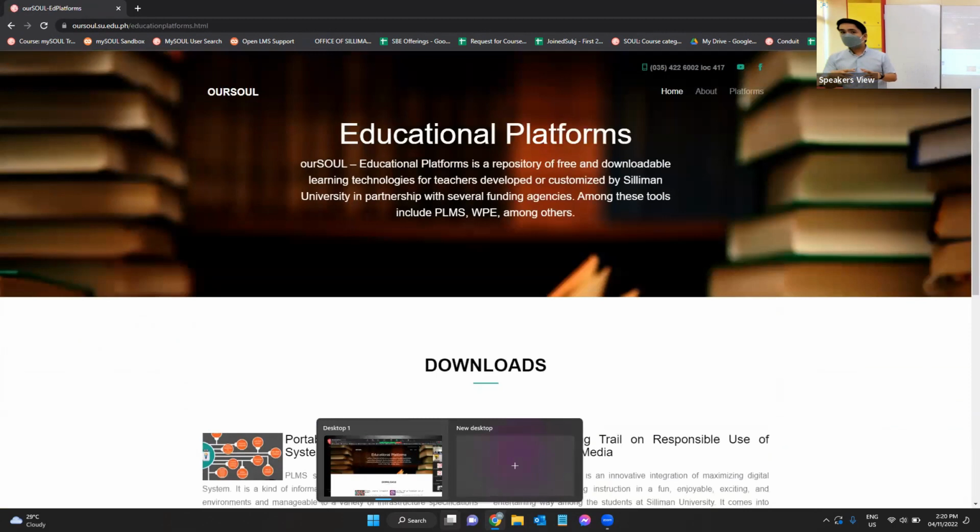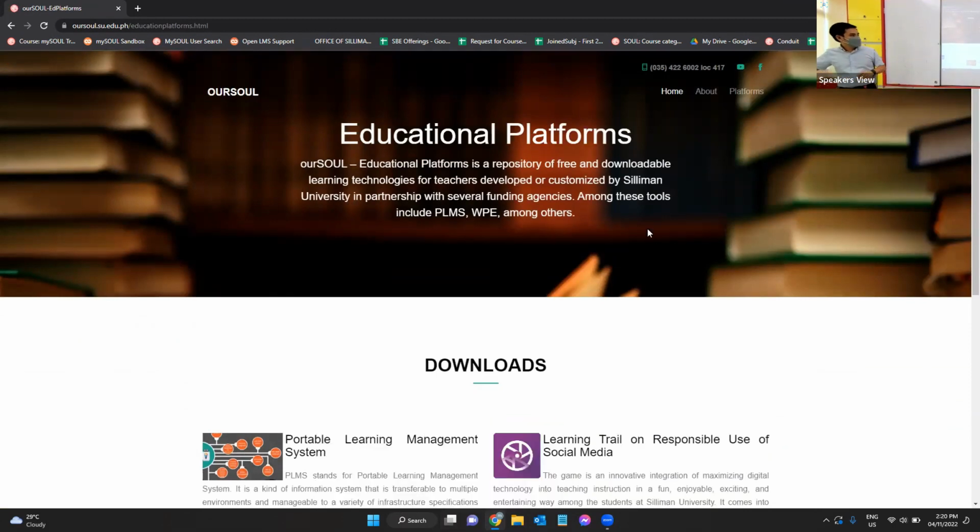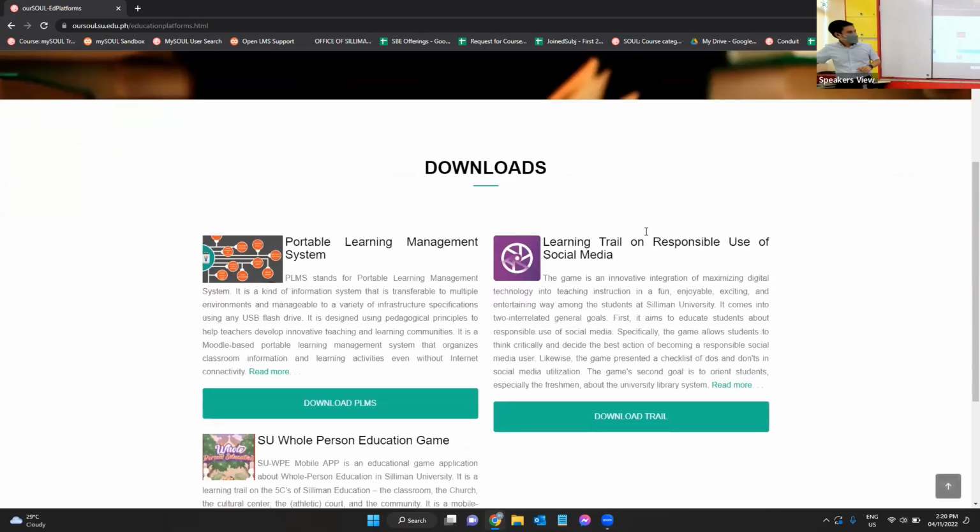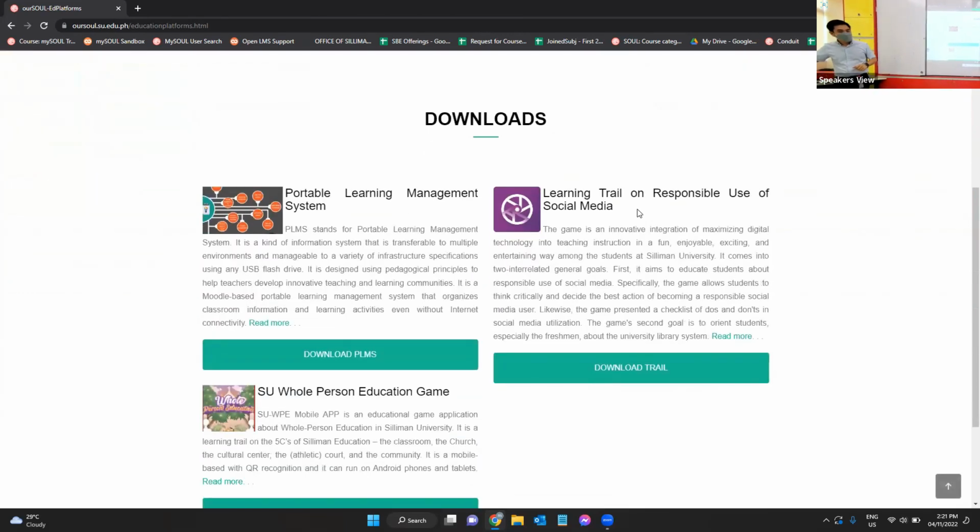What we are doing right now is downloading PLMS. After clicking the downloads button, you will be given these options. These are the software that you can download via the Our Soul Downloads link. The first system here is the Portable Learning Management System. So click Download PLMS. Were you able to follow?